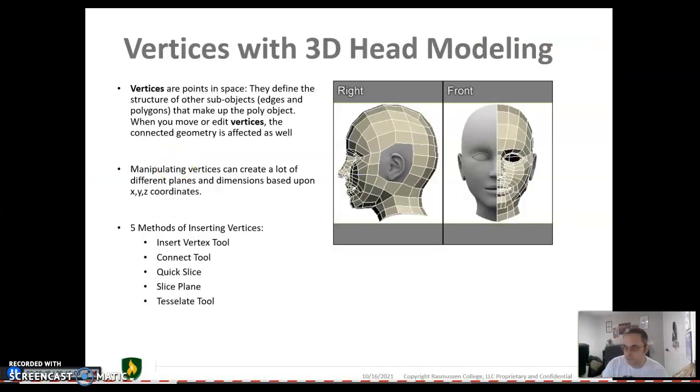Hope everything's good. So vertices are really how you're going to model your head and how to build the planes and the different elements onto your model. Vertices are really a point in space. They define the structure of other sub-objects, edges, polygons, different corners that make up the poly object. And that's how you create your planes that create your polygons.